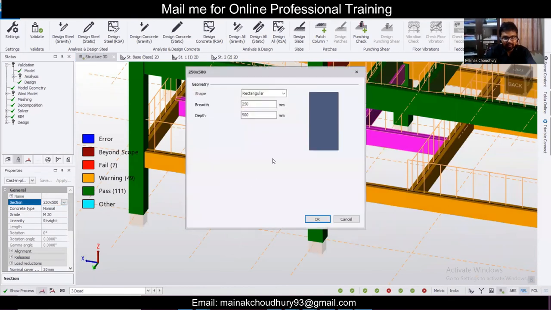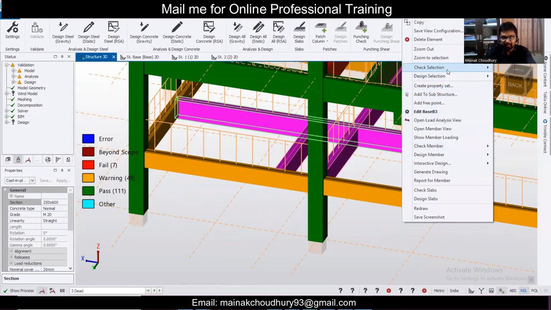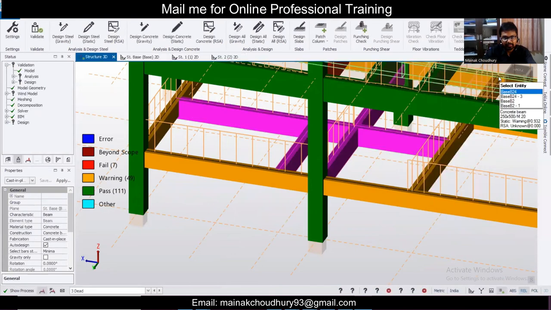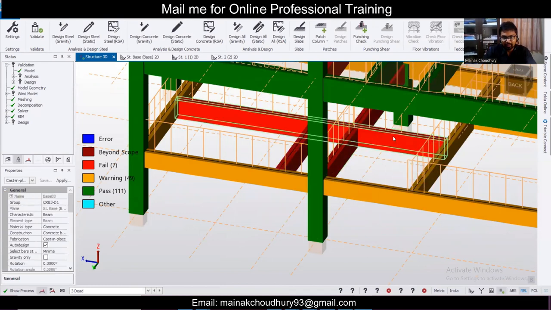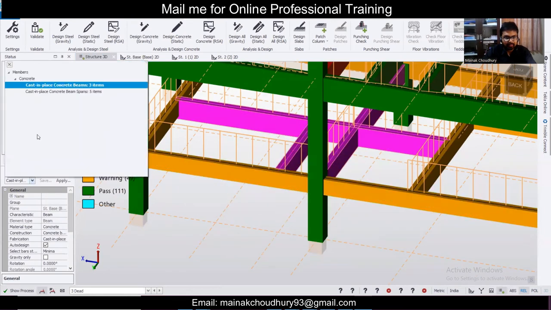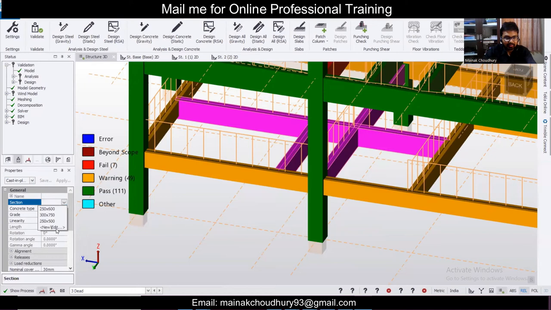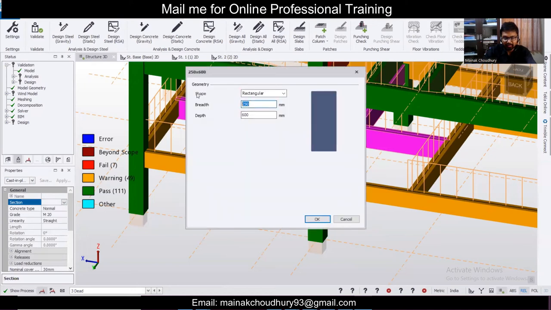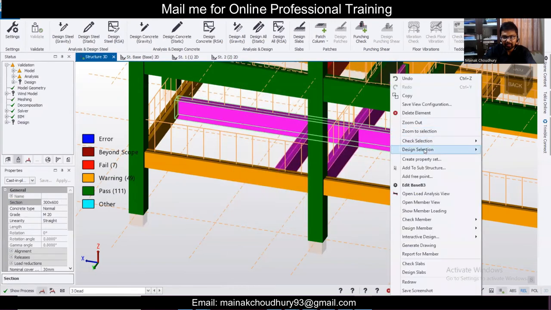Let's make this depth 600 and then see if it's passing or not. Make it 600, then right click and design selection static. They're still not passing, 1.159. So I'll select all these three beam spans, go to section here, and make this 300 into 600. I'll just increase the breadth this time. Let's see, design selection static.